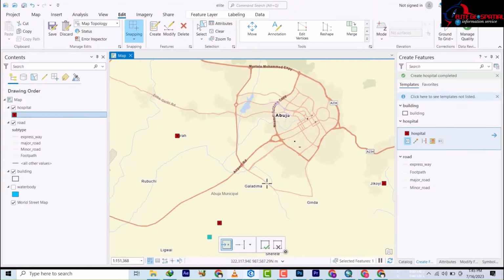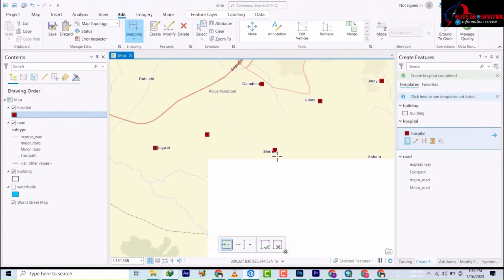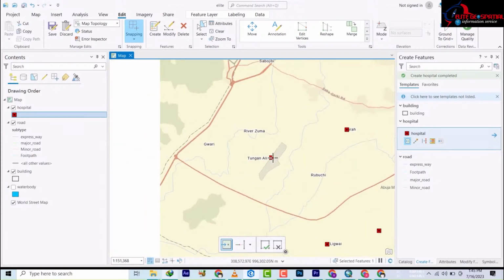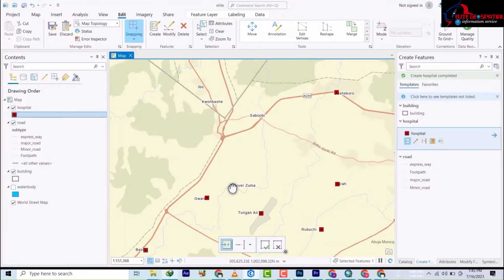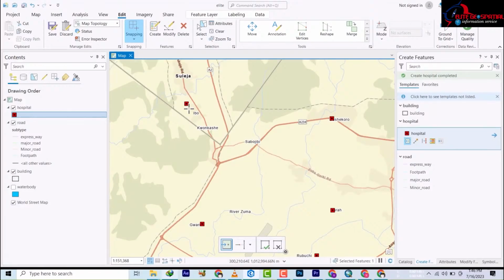Let's say this is Abuja Municipal, and then we have areas like Kaladimawa, Gidan, Lake One, all the small areas within the place. We have Sherete, Ashata, Kwaye, Bube. So as easy as that. So you just go on, and then we have Tugang Ali, Rubuchi, Gwari, Basa. So you can see how fast I'm going. And we have Suleja, which is already another local government in another state.